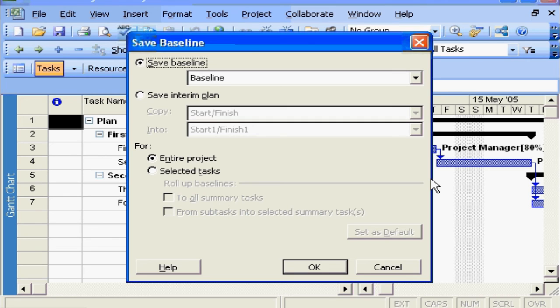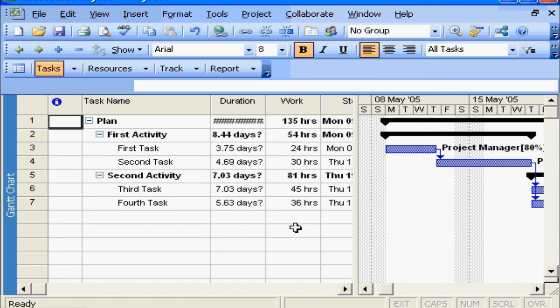So we go Save Baseline, and we want to save the entire project. We click OK, and now we have all of the baseline information saved, and we will be reviewing how we use this baseline information in a future nugget where we talk about using Microsoft Project to manage a project. At this point in time, we're simply creating the project. When the project is created and we're happy with the results, we save the baseline, and we are effectively done creating our Microsoft Project plan.